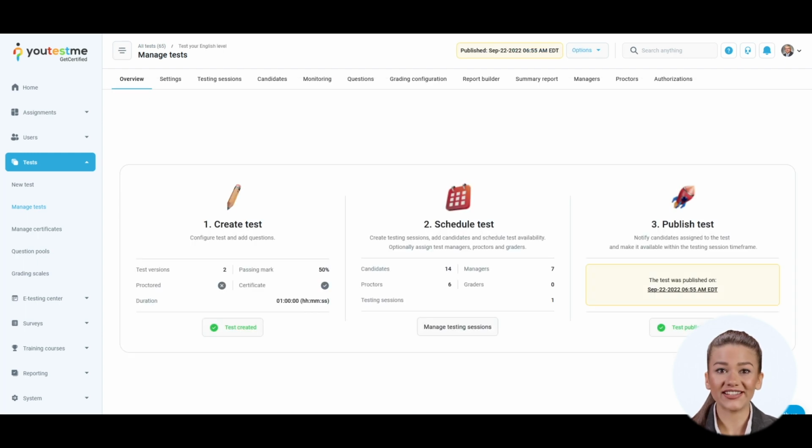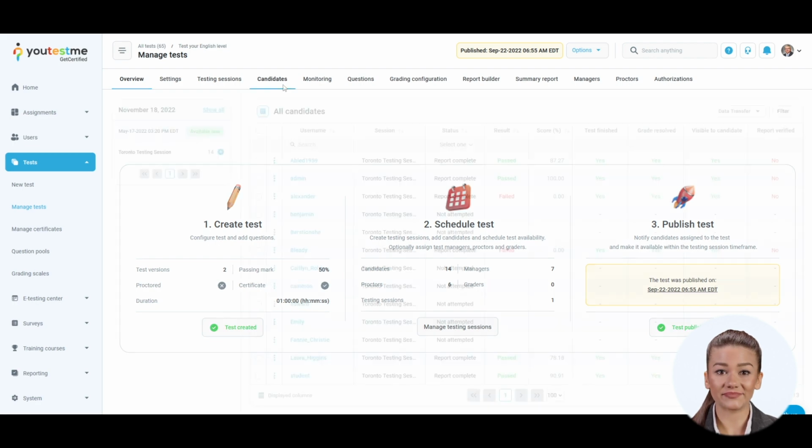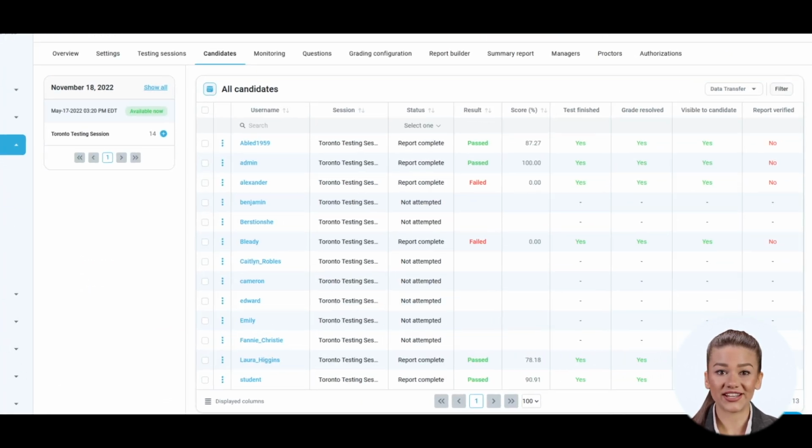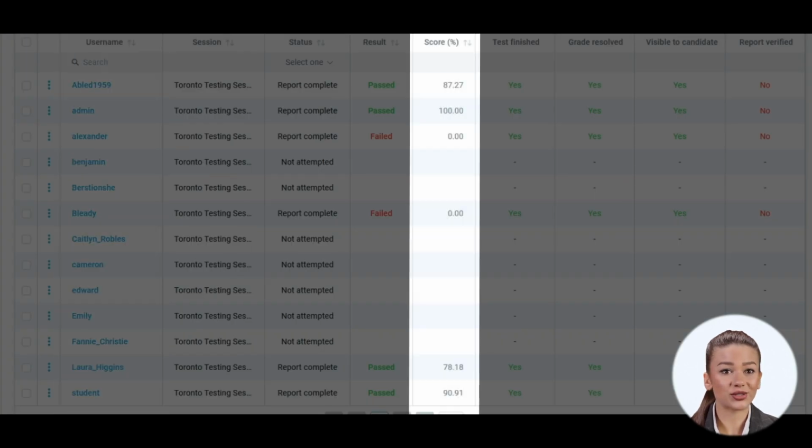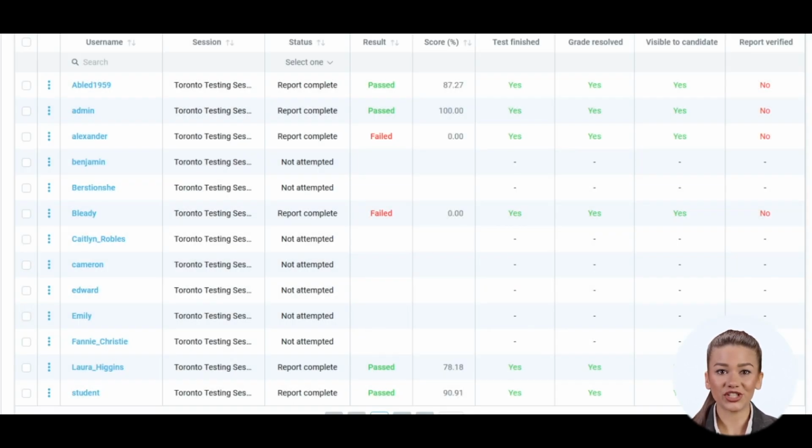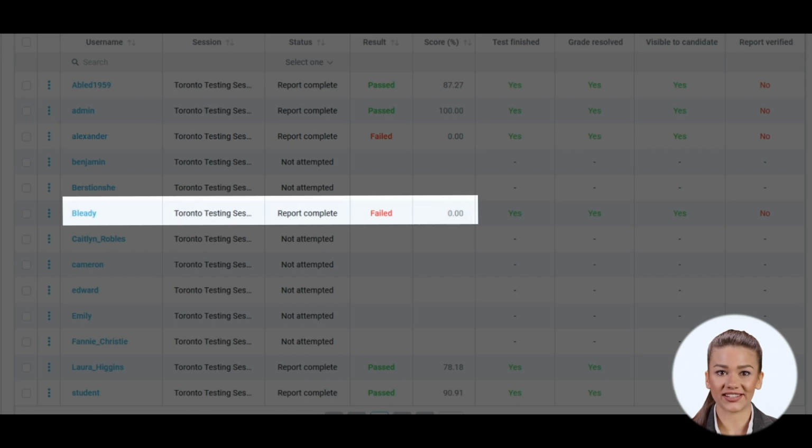To verify candidates' results and preserve their results, navigate to the Candidates tab. The passing mark for this test is set to 50%. We can see the list of all candidates and their scores. The candidates who achieved less than 50% failed the exam.